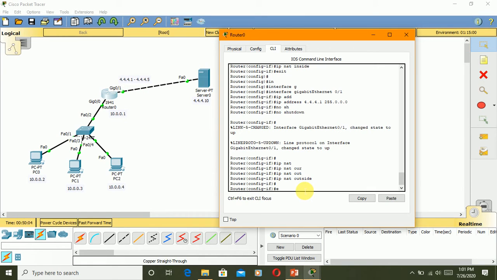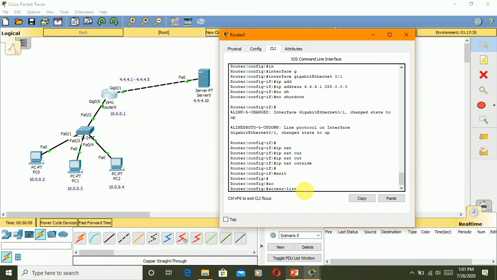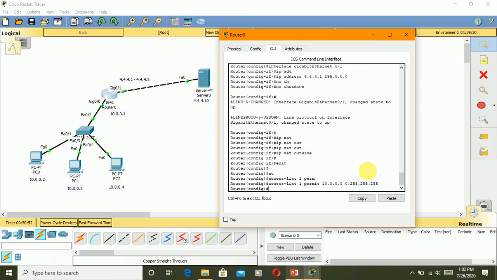Now we need to create the access list. Suppose access list number 1 is the name of the access list, and permit 10.0.0.0, the network of 10, and the wildcard mask will be the opposite, 0.255.255.255. So this is the access list, the list of the IP addresses of your own local area network.